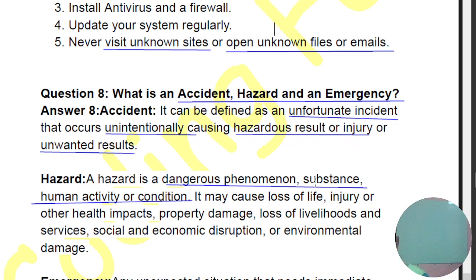Any substance, suppose some acid is kept in some factory, and there is a chance that it may get spilled and cause loss of property and various damages, then it is also a hazard. Human activity, like some mining activity that is going on, can result in loss of life if the buildings, the mines collapse, or if some kind of tragedy happens there. So it is a very hazardous activity.